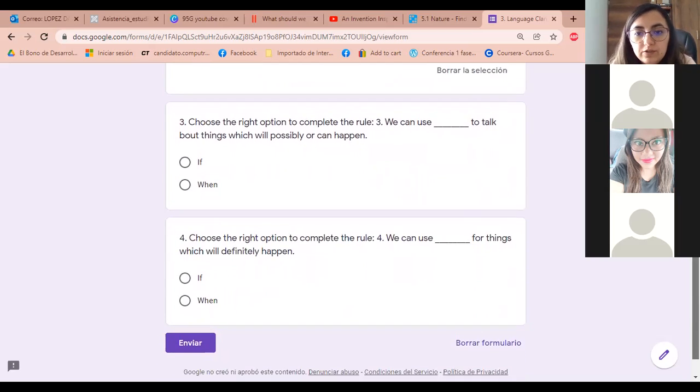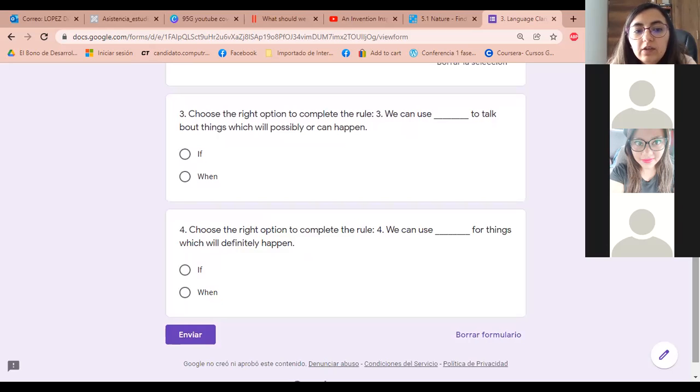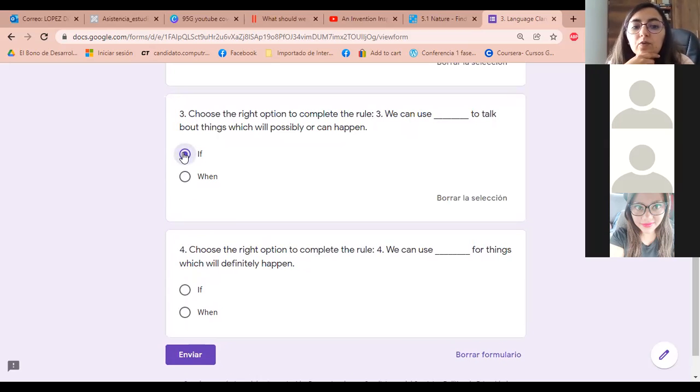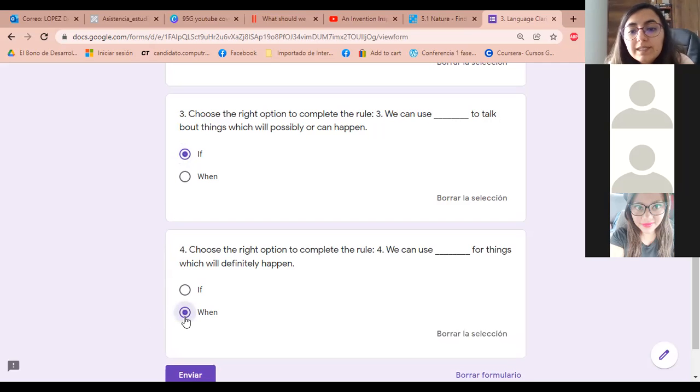Then we have 2 more questions. We can use if or when to talk about things which will possibly happen. What do you think? Or if. Exactly, we're going to use if when we talk about things that will possibly happen. And what about the next? We can use if or when for things which will definitely happen. When, exactly. ¿Cuál es la diferencia?